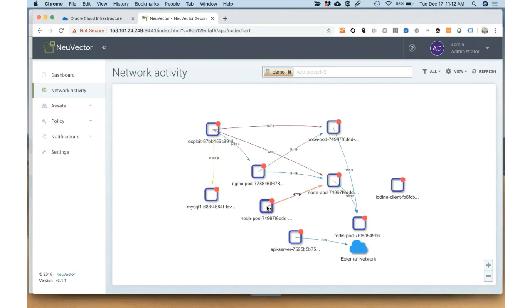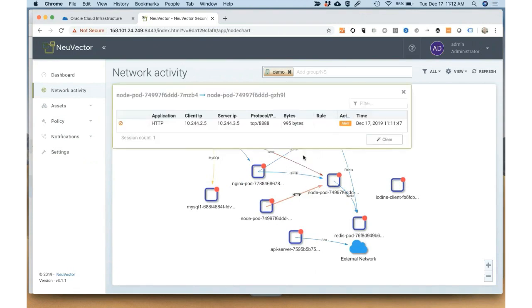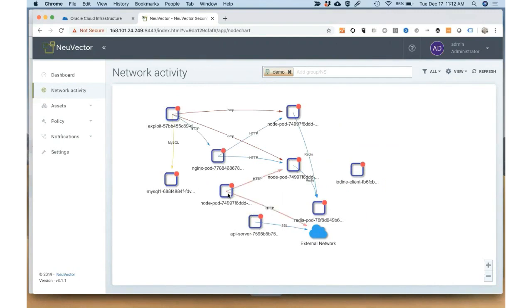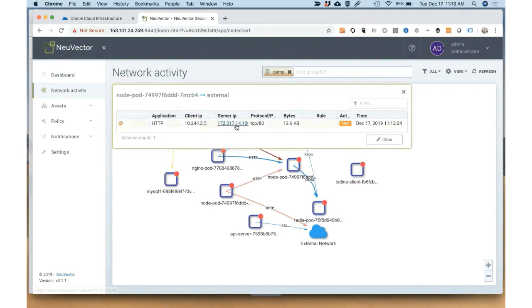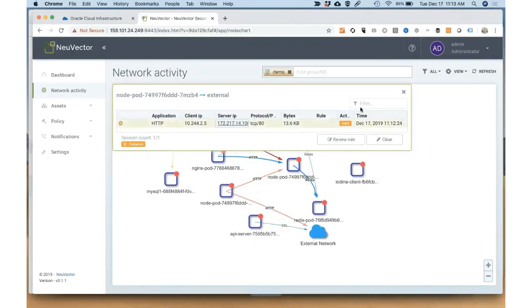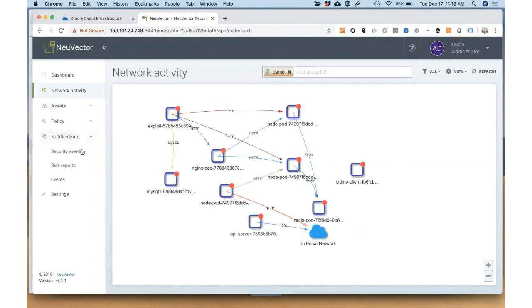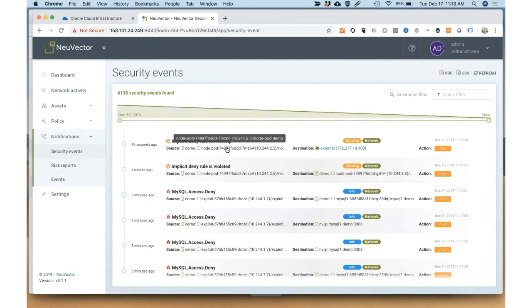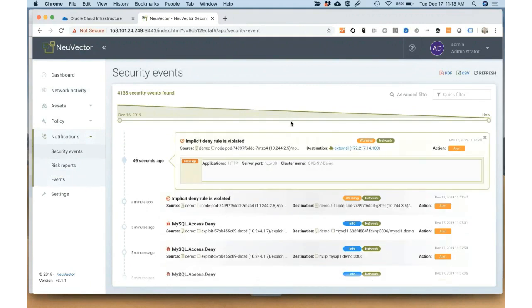So the first thing you could see here is my Node.js pod trying to connect laterally. This is an alert because there was no whitelist rule allowing that network connection. If I refresh my browser, I can also see this Node.js pod trying to connect externally to Google. The IP address resolves to google.com, so I can see where that pod was trying to go. And again, in notifications, I can see the security events that are showing up. Implicit rule violation means that there's no whitelist rule, so therefore that's a warning.